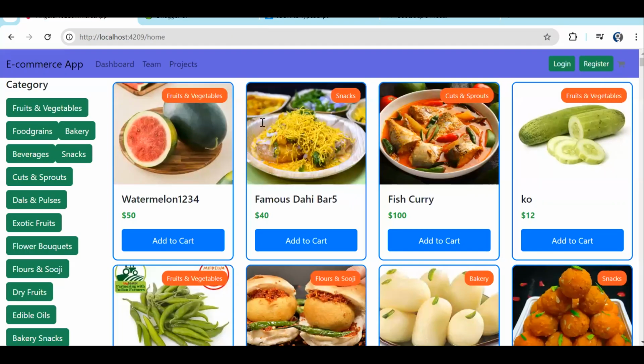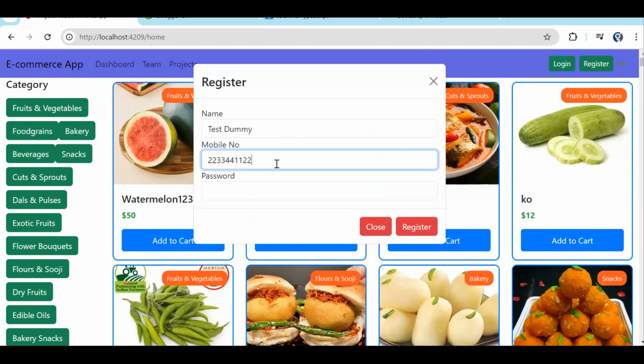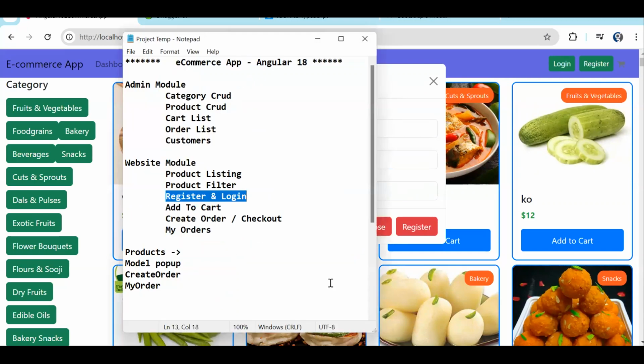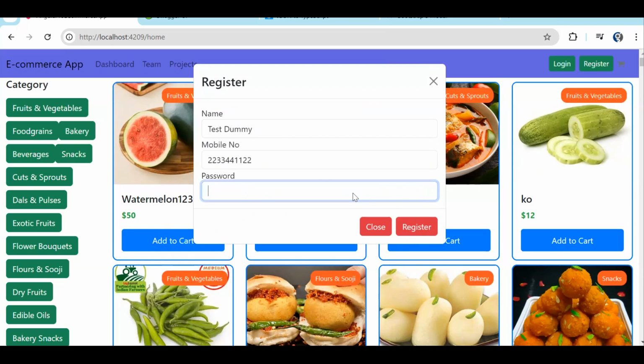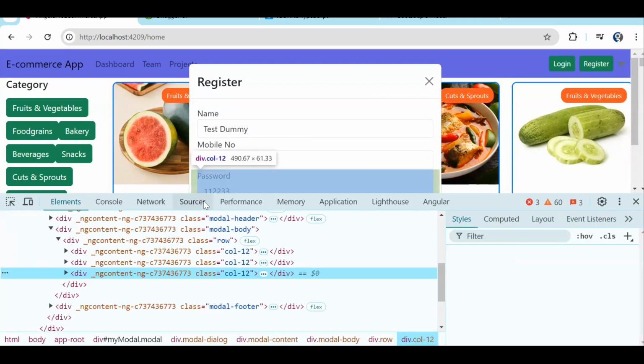So let's click on register. Let's say name test dummy, mobile number, let's say 2233441122. Let's copy it and put it over here because we have to log in also. Password I'm using 112233. So this is the user we are creating. Let's see the API call now.